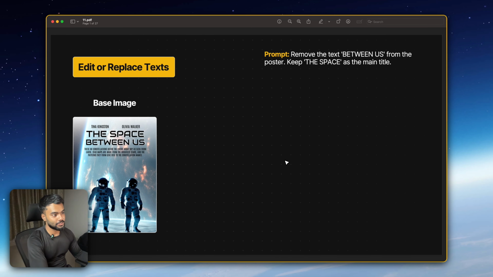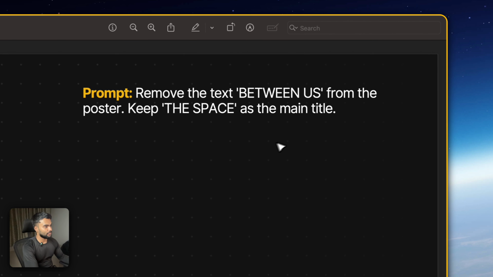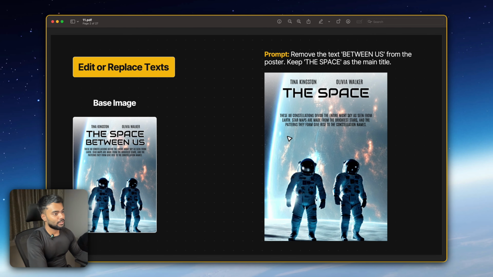Alright, first use case is that you can edit or replace your text. Like here I added a prompt which says remove the text between us from the poster, keep the space as the main title, and boom, Nano Banana just wipes out the extra text while keeping the main one. It is super handy if you want to clean up an old design.